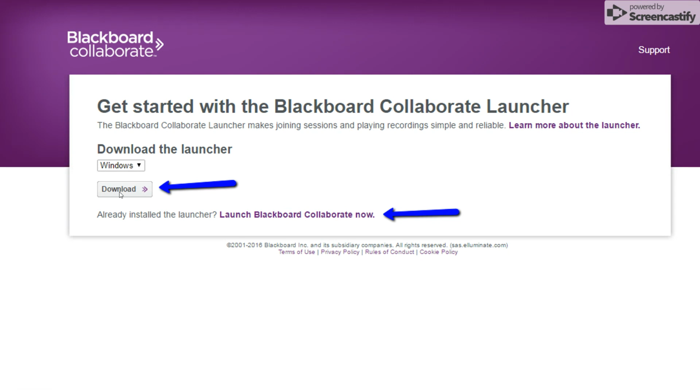This box comes up even if I've already downloaded it, and it keeps popping up. Then of course you don't have to keep downloading it. Then it says if you already installed the launcher, click Launch Blackboard Collaborate now. And so you click on that link and it will take you right in to Blackboard.